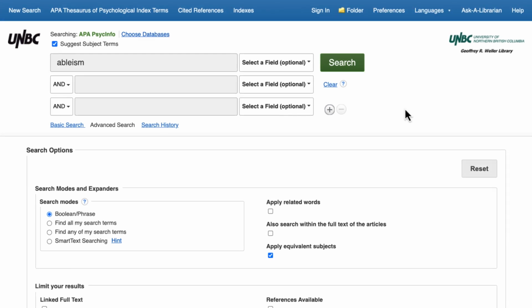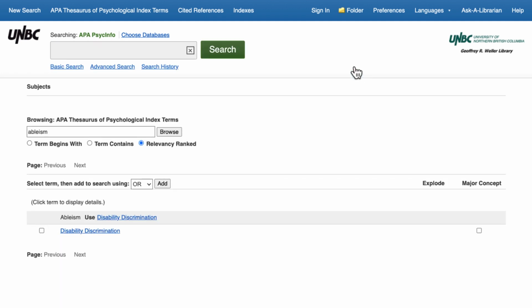When searching subject-specific databases like PsycInfo, it's really important that you search one concept at a time. This allows you to take advantage of the built-in thesaurus within the database. You'll notice that the Suggest Subject Terms box is clicked by default. This means that when I search my first concept, which is ableism, the database is looking for that term within the thesaurus.